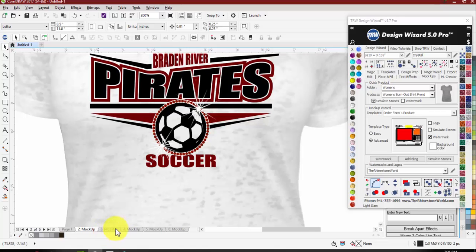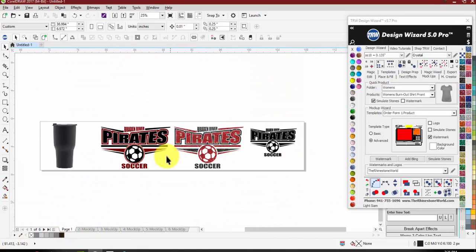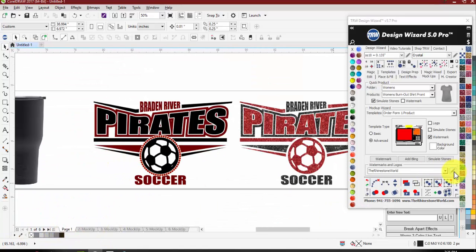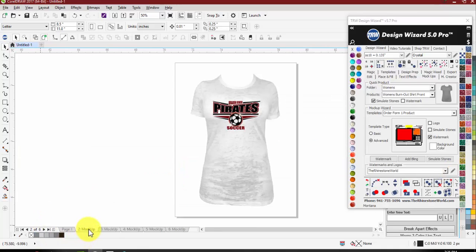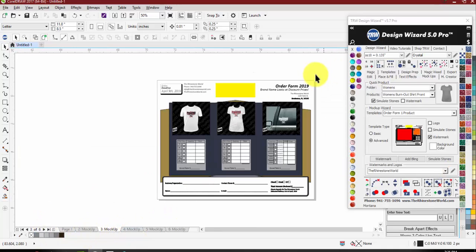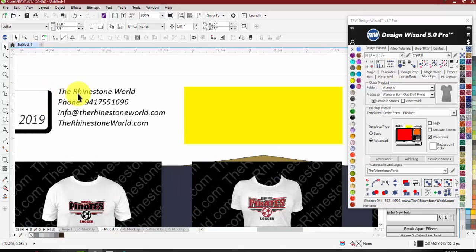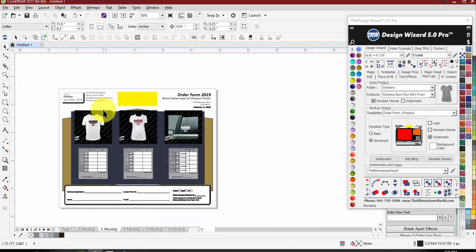All right. So next, before we get into customizing some products, let's go ahead and show you how to customize your information. So when you create these order forms, how it pops up the Rhinestone World and our phone number, email, everything like that. You're going to want to customize it for everything for your business. So to do that, you're just going to click this pencil down here where it says the Rhinestone World.